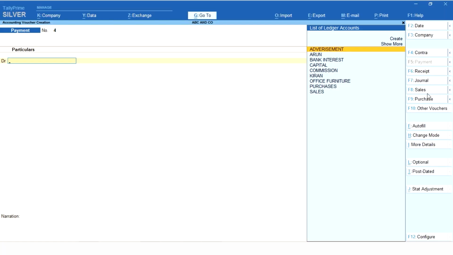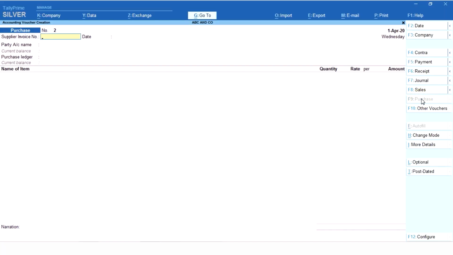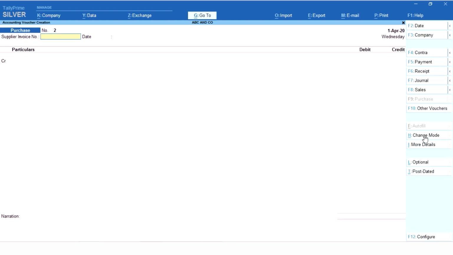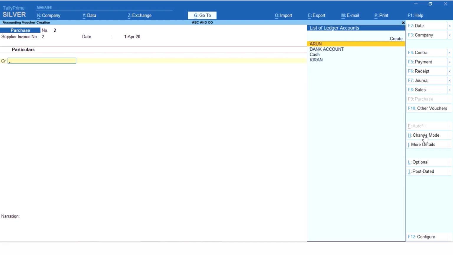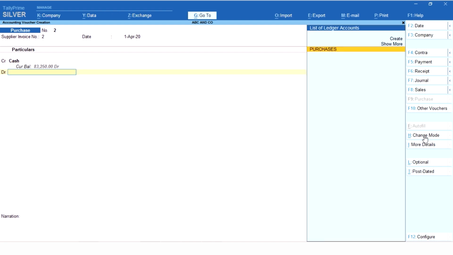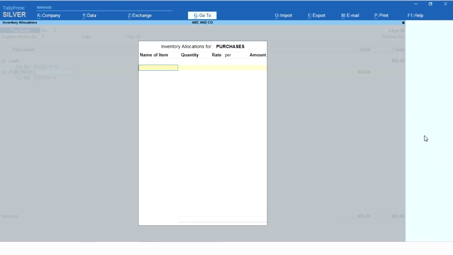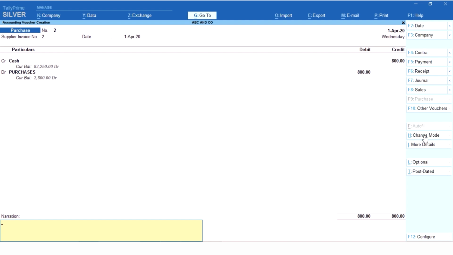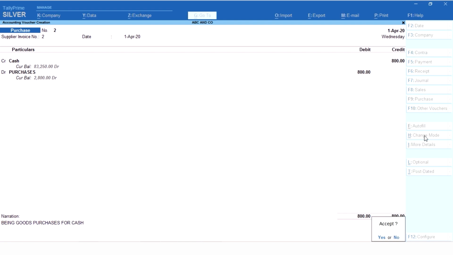So we go with purchase in voucher mode. You can give a supplier invoice number, cash purchase for 800. So we credit cash and we debit purchase account. The narration will be being goods purchased for cash, and we'll accept the screen.